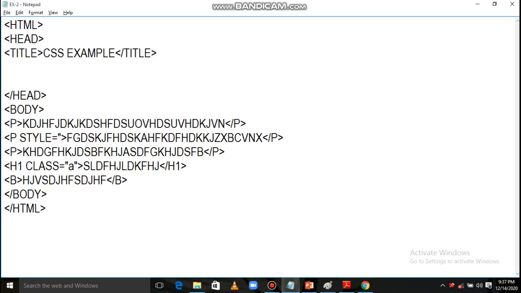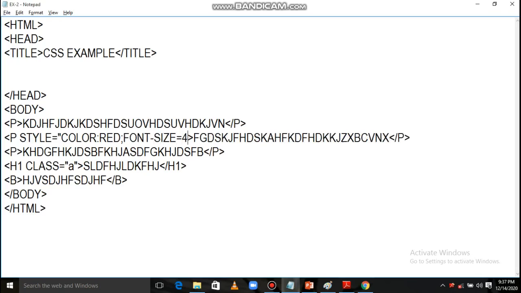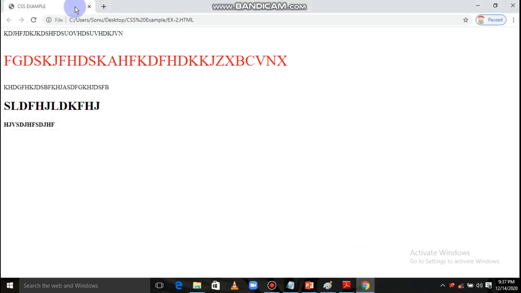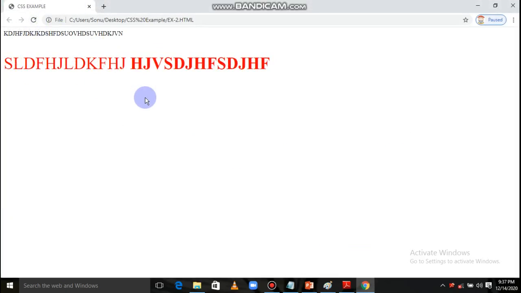Style is equal to, whatever you want to write. Suppose color colon red semicolon, font size is equal to 44. Not is equal to, here you need to write colon. Save it. Now just check whether it is working or not. So it was working like this. Now the second paragraph color is going to be changed.